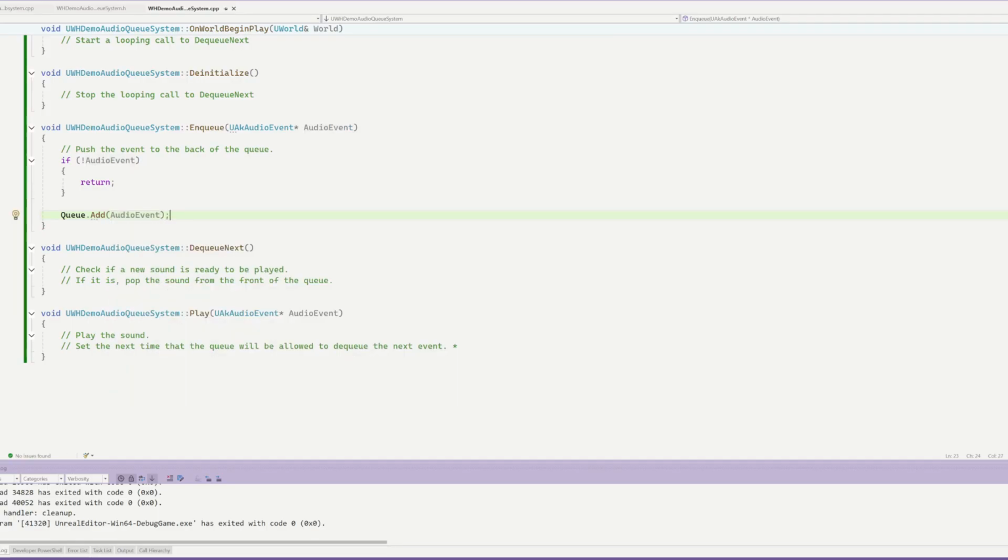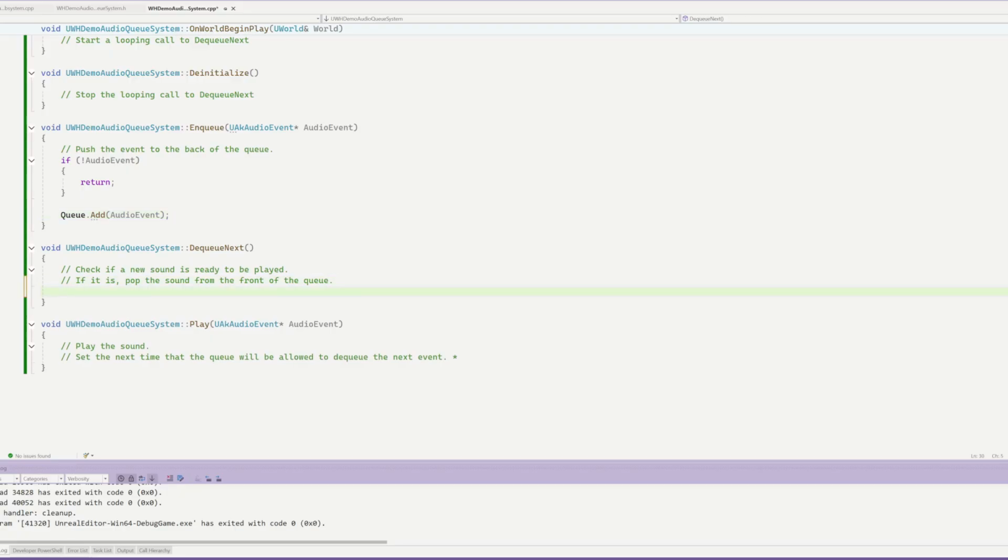So now we're going to move on to our dequeue next function. The first thing is we're going to check if our queue is empty, and if it is, we're going to return, because obviously there's nothing to dequeue.